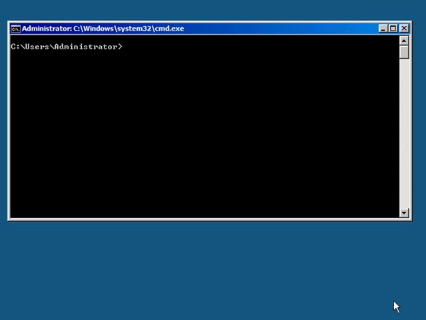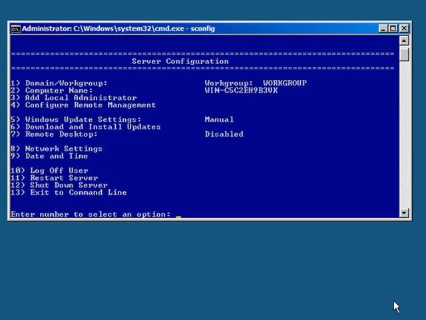At a command line, if you type sconfig and hit enter, oh, look at that. Look at that. Isn't that a beautiful sight? Sconfig stands for server configuration, right? And what this does, it gives us, it's not a GUI, it's kind of an old DOS style interface, but what it allows us to do is a lot of the basic core changes that we need to do for basic server configuration.